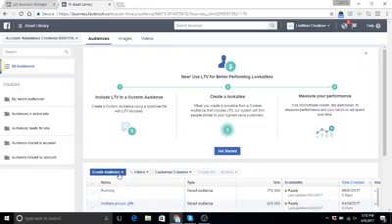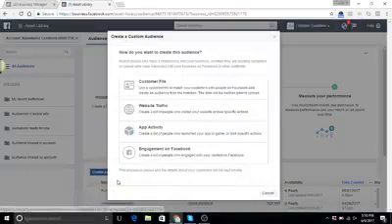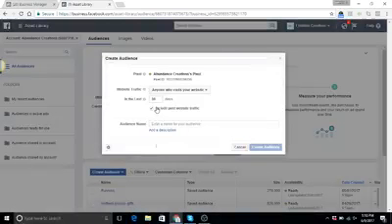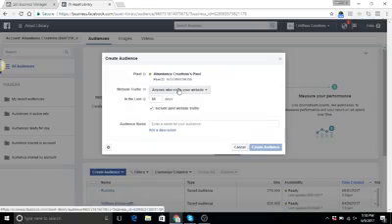So let's go through and look at how to create a custom audience. One of the ways is that you can upload a customer file, which is what you would do if you wanted to download all of your customers from Shopify and upload them here. Or you can go to website traffic, which is one I use, because sometimes I'm going to have products that have the same name in them.